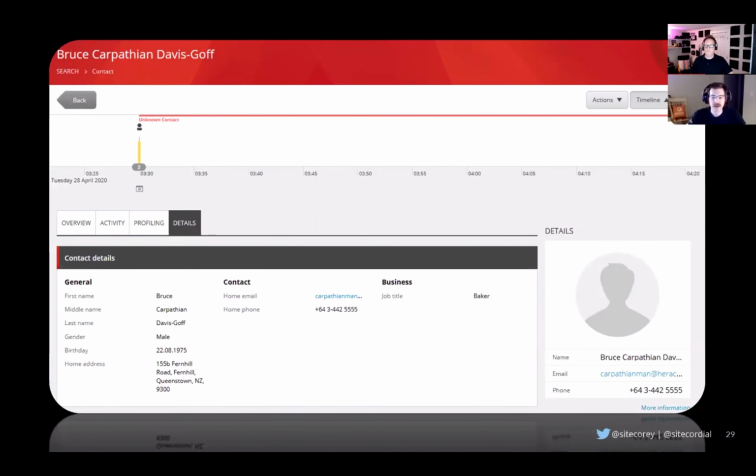So out of the box, the experience profile and the contact cards are pretty drab looking. You can see here for this contact, Mr. Bruce Davis Goff, he's a fellow Sitecore MVP. We've got him identified in the system, but yeah, it's just boring. You've got this anonymous kind of contact picture here that just kind of sucks your soul away. It's just kind of a boring look.